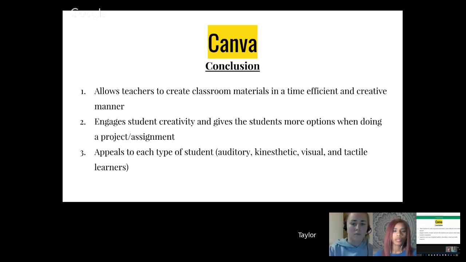Canva allows teachers to create classroom materials in a time-efficient and creative manner. It engages students' creativity and gives the students more options when doing a project and assignment. Also, it appeals to each type of student and the way they learn, which is auditory, kinesthetic, visual, and tactile learners.